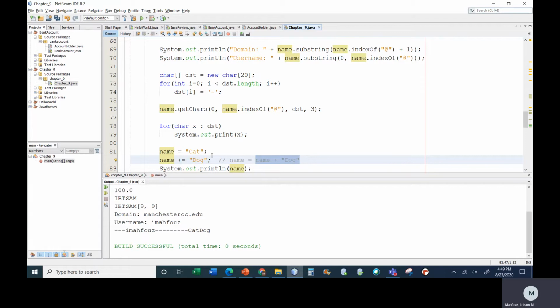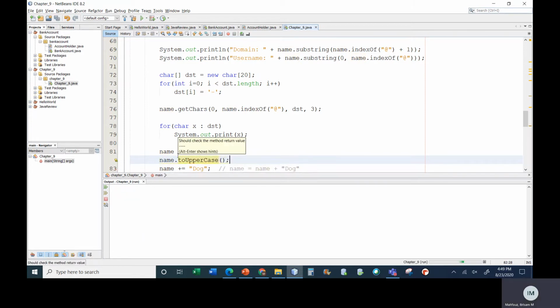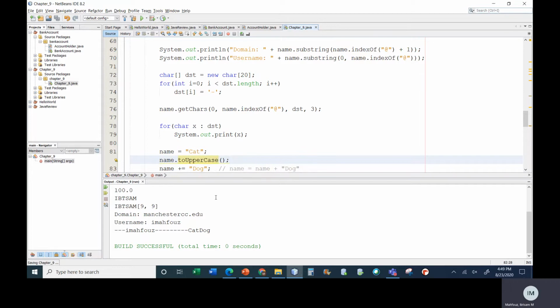If I had done something like name dot to uppercase, does this change name to be uppercase cat? It doesn't. Why? Because we can't change the name like this. What this does actually, it just gives us another string that is the uppercase representation. So if I was to print upper, I would get CAT all uppercase.